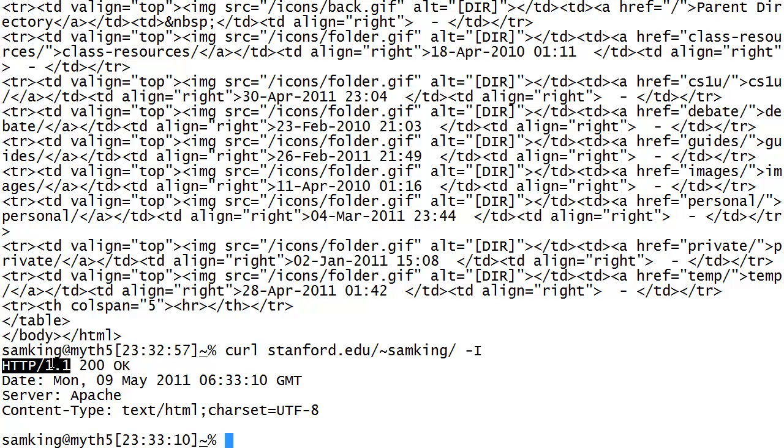Some really old web servers will use HTTP 1.0. And if you want to force curl to use an old feature set, you can also tell it to use version 1.0. 200 OK is an HTTP response code. You can look at all of these codes online, and there aren't actually that many of them. There are some that talk about errors, there are some that talk about redirection, there are some that say that everything is OK, and there are some more weird ones.